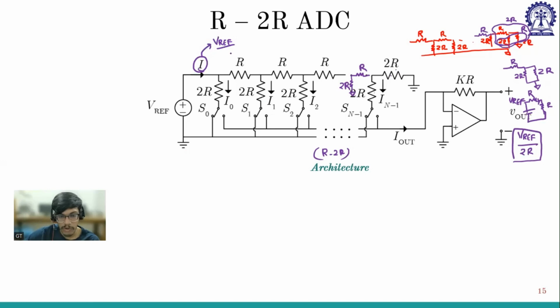Forget about the op-amp, we have not gone till this part. So in this branch, sorry, this R is not there. So we'll get V reference by R. So the current here is V reference by R. Now this V reference by R is being divided in 2R as well as 2R. Right. So I naught will be V reference by 2R. And in this will be V reference by 2R.